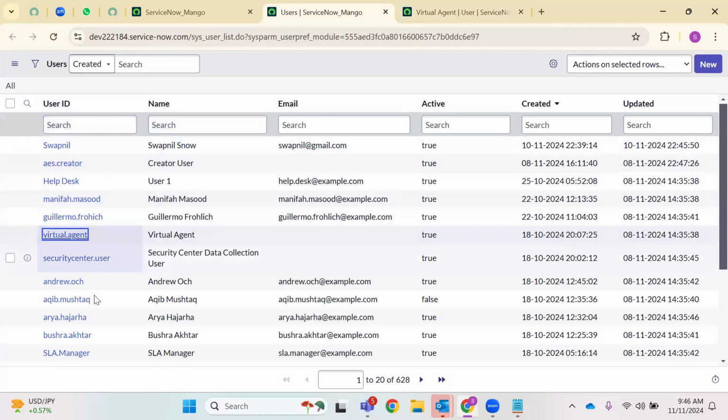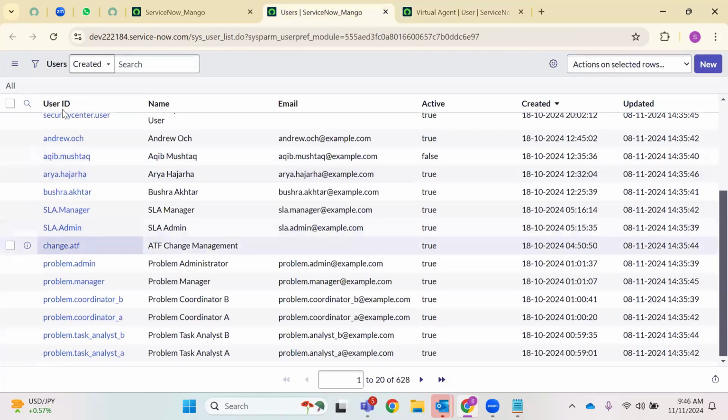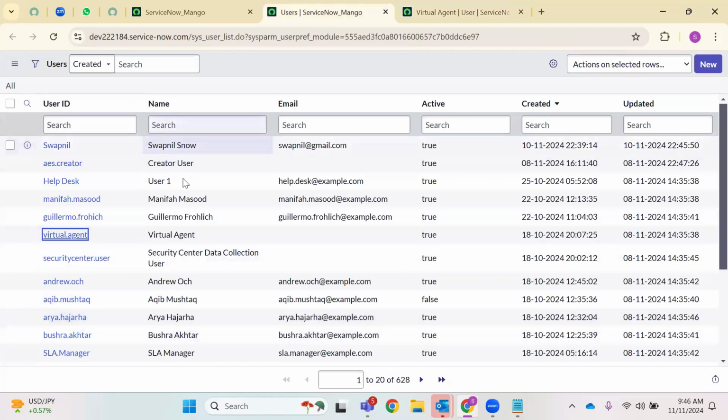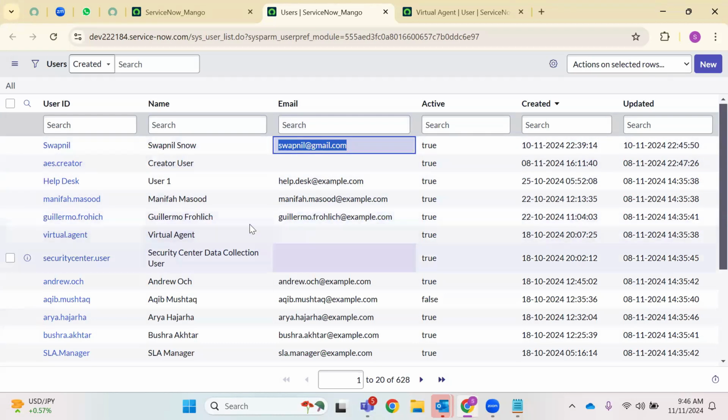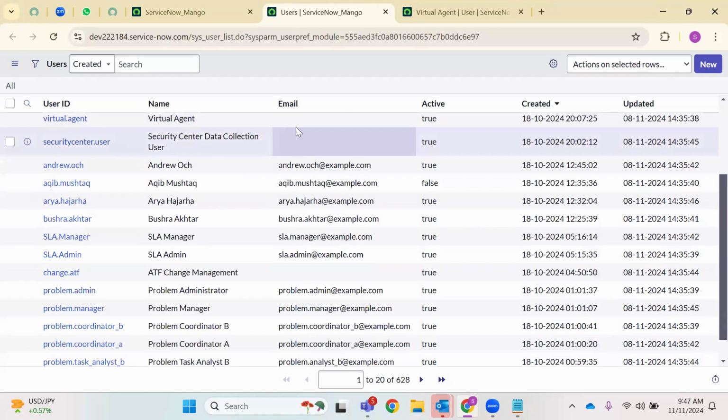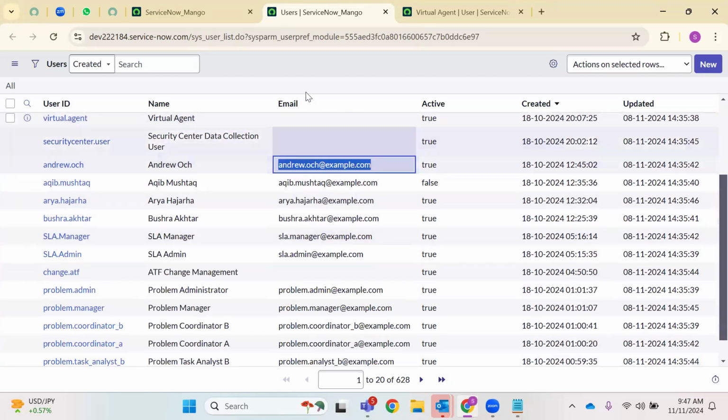See, user ID. All user ID information is listed in this column. Name, it will have the name of that column. Email, okay, Swapnil's email is this. There is no email for virtual agent. Again, Andrew O's email is this. So whatever I'm highlighting, it is treated as columns.